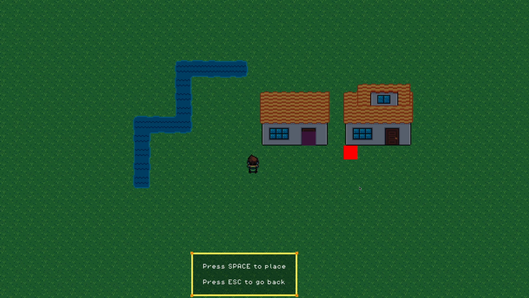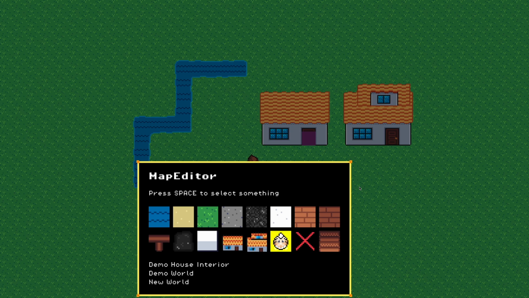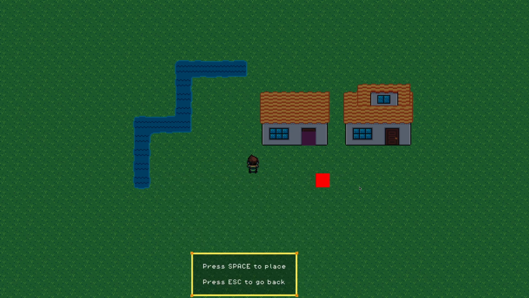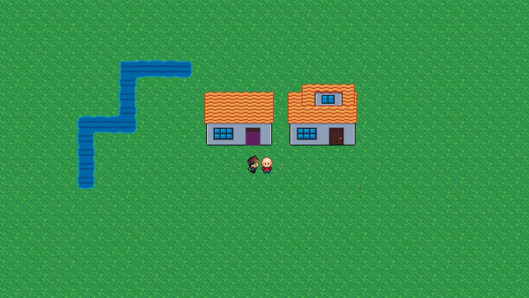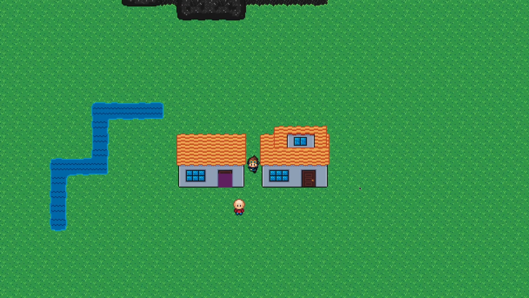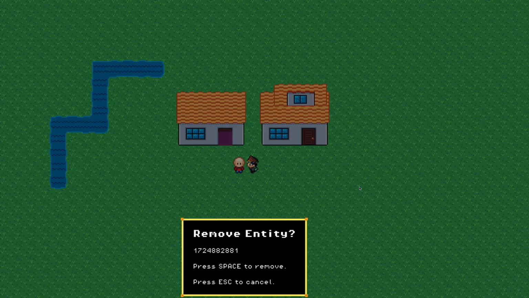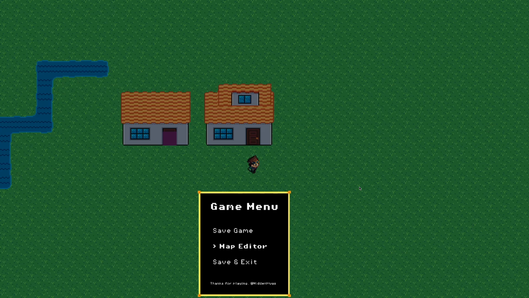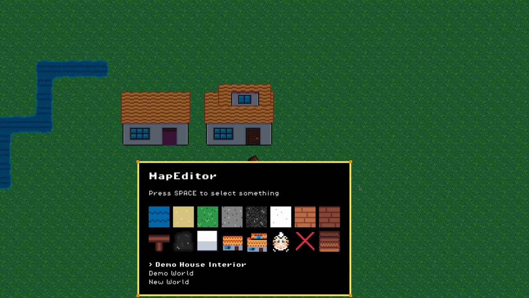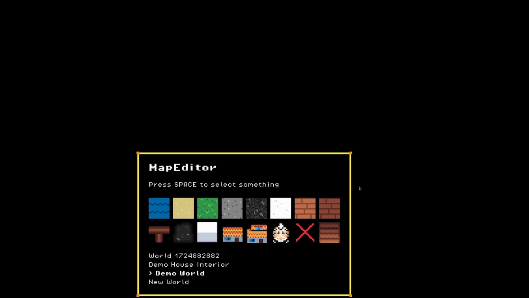Quality of life improvement, the hint now is semi-transparent, so you can see what you're placing behind it. I also added NPCs, and look at this guy, he's the most NPC thing you ever saw. Other quality of life improvement, you can now remove stuff from the map. And let's check out what else I added. Quick time lapse.